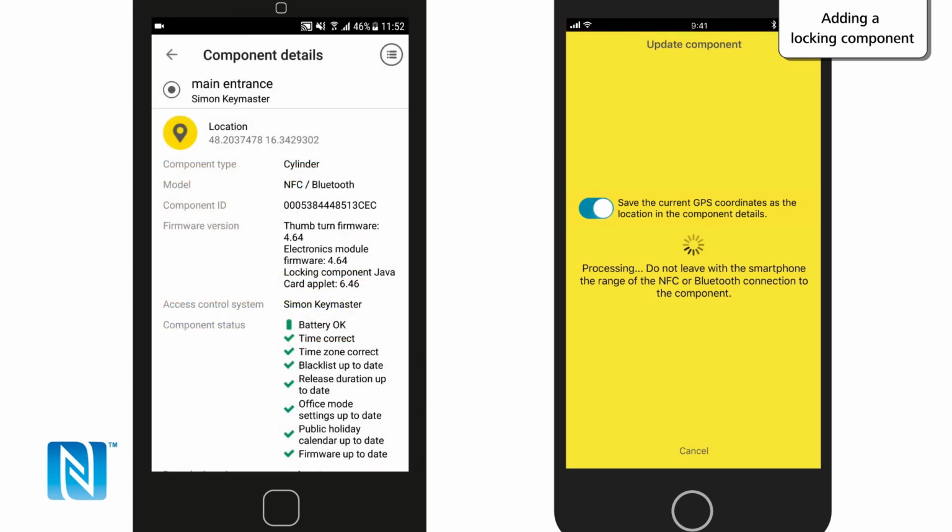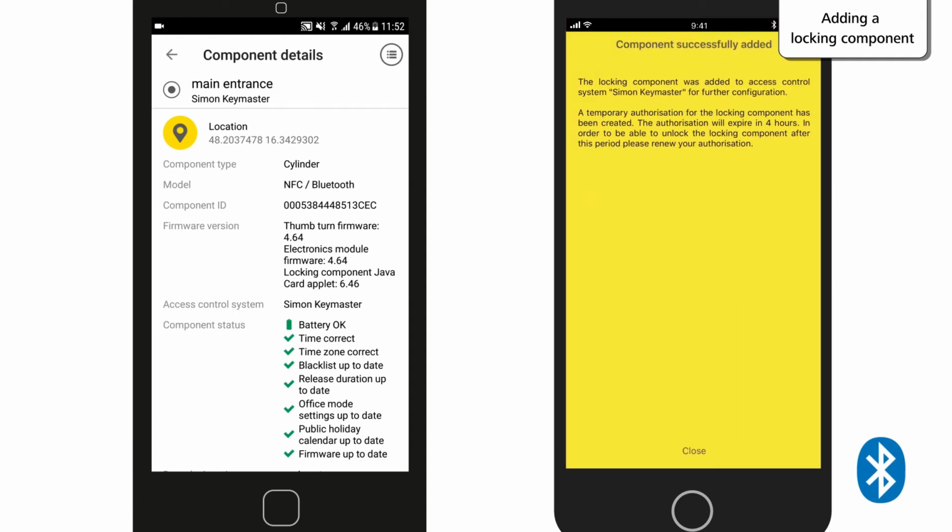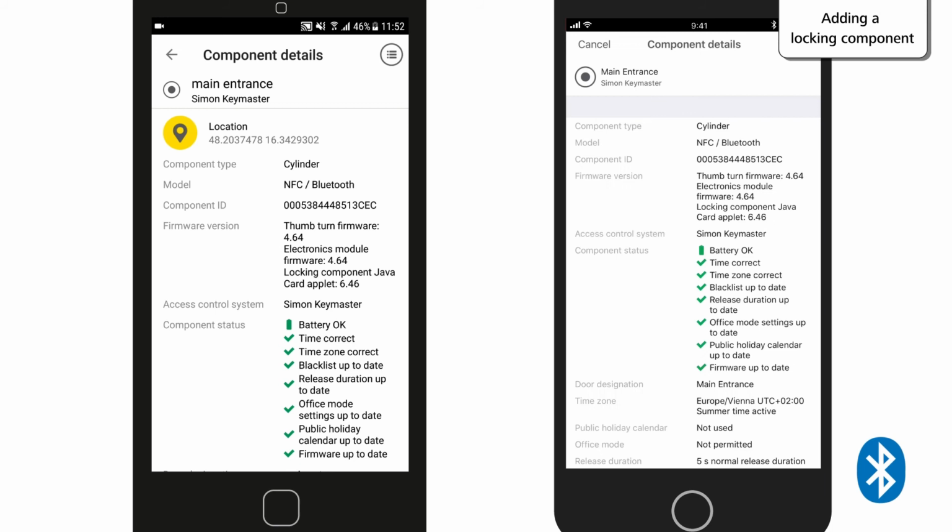If the process was started by a Bluetooth connection, the smartphone automatically connects to the locking component at which the process was triggered. If the connection is not established automatically, once again touch the cylinder to activate it. Your component now forms part of your master key system.